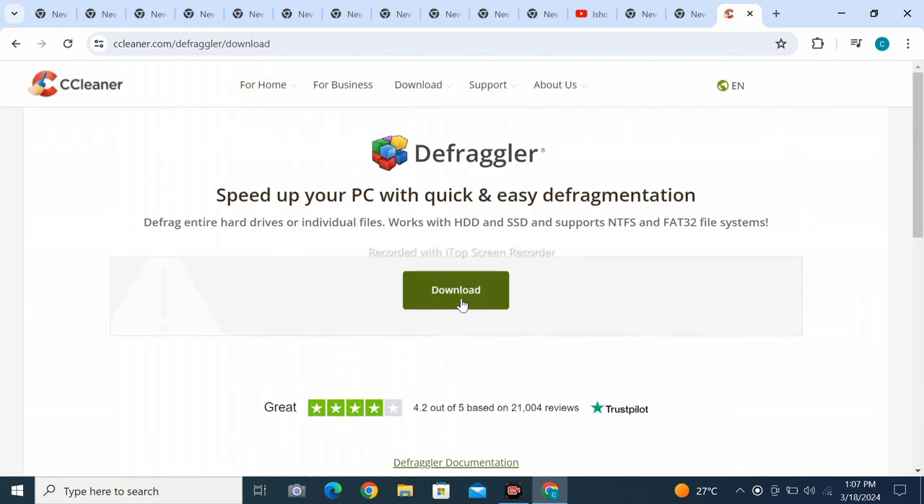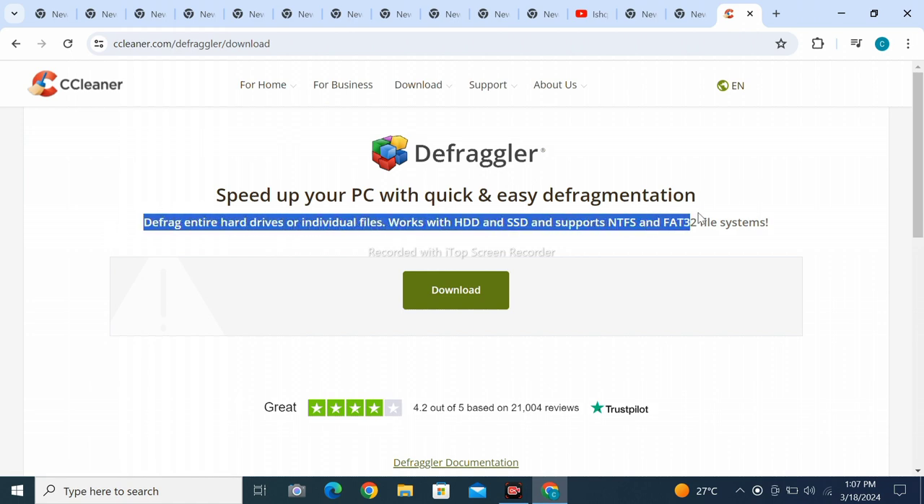And here are release notes. So to download, just click on download the defrag entire hard drives or individual files. So clicking on downloads, wait for loading.